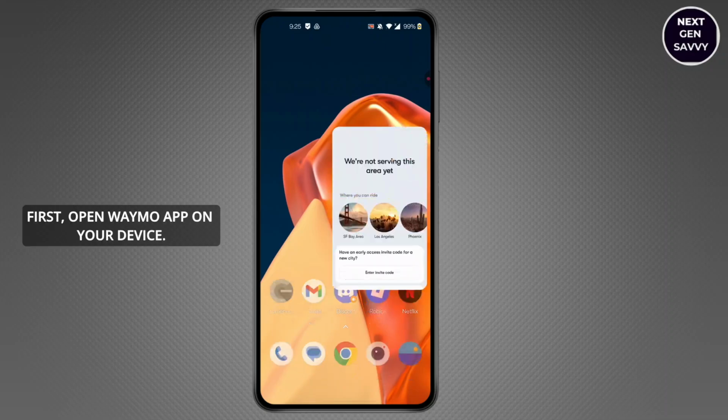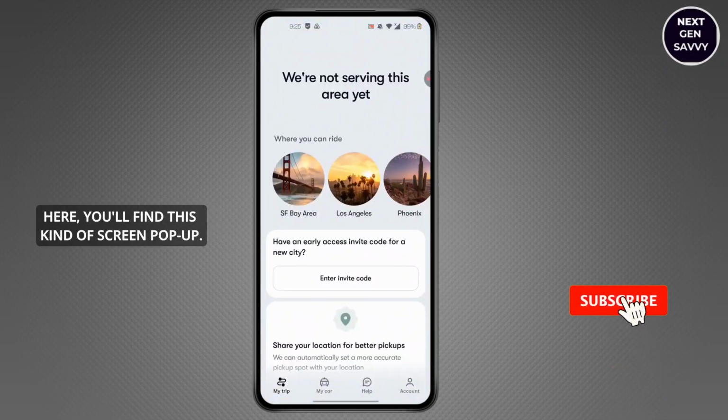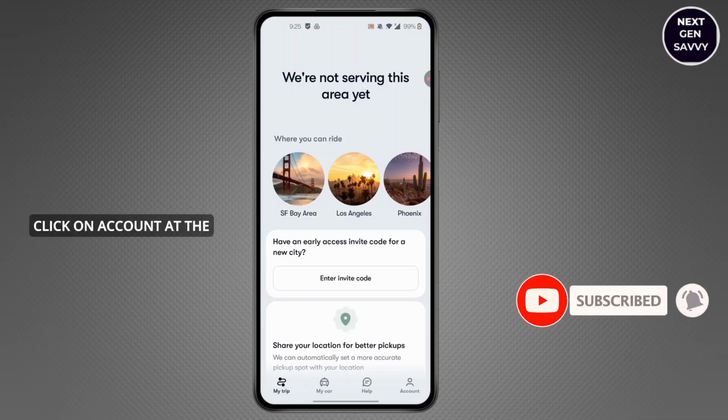First, open the Waymo app on your device. Here, you'll find this kind of screen pop up. Click on Account at the bottom right corner of your screen.